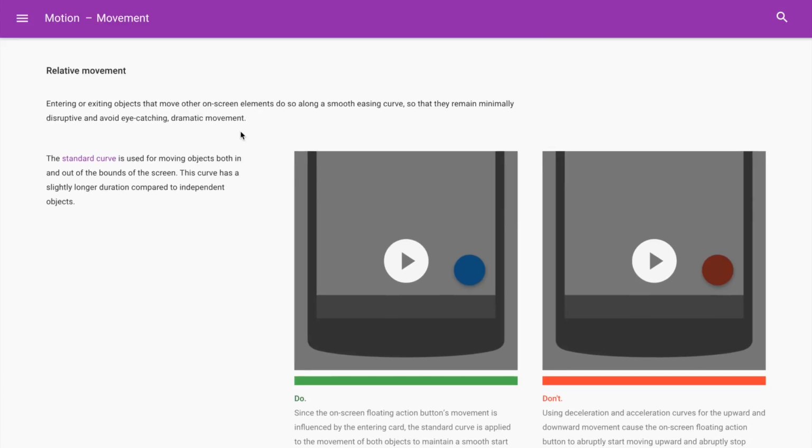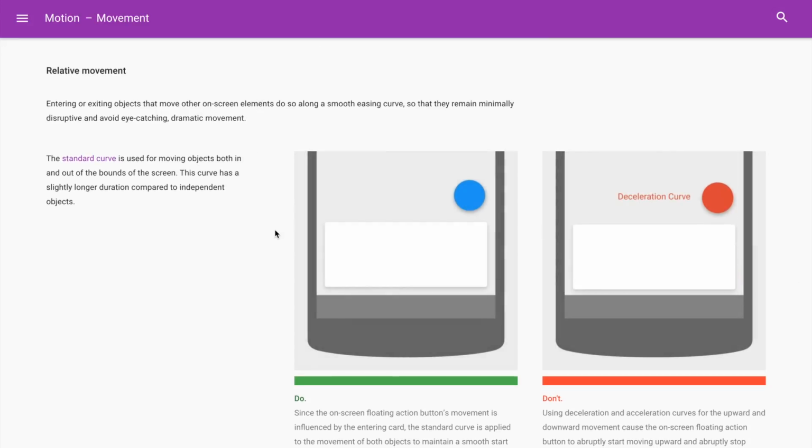Relative movement. This is the movement relative to another object. So entering or exiting objects that move other on-screen elements do so along a smooth easing curve. So they remain minimally disruptive to avoid eye-catching dramatic movements.